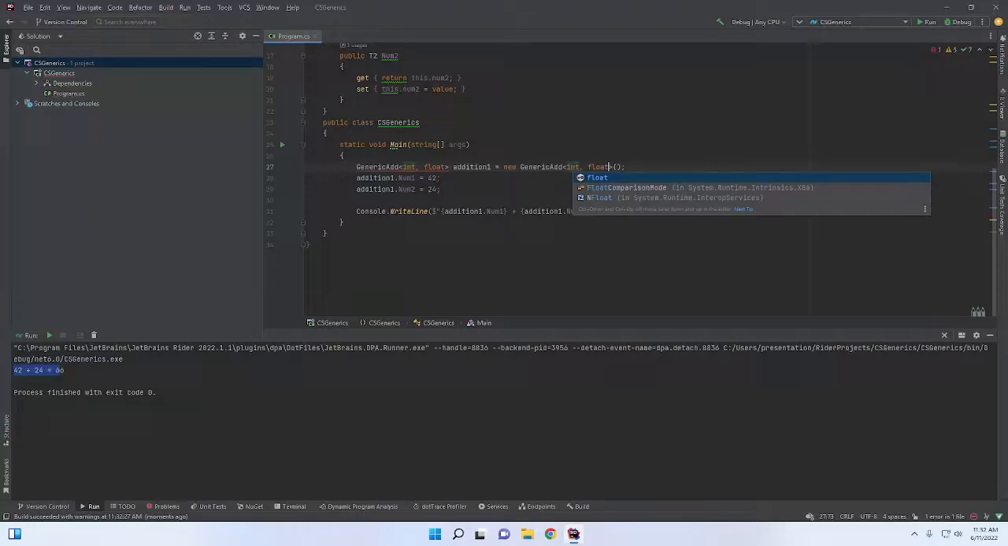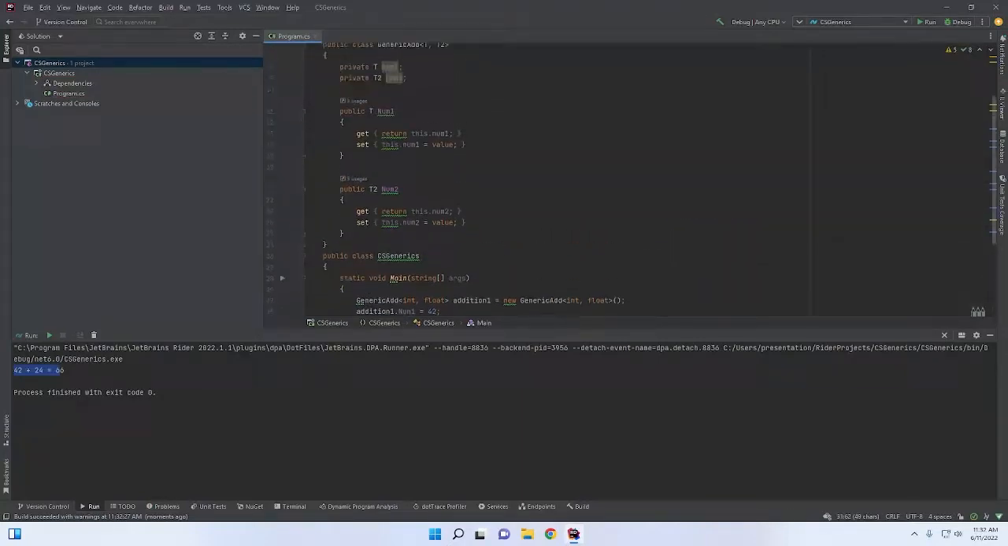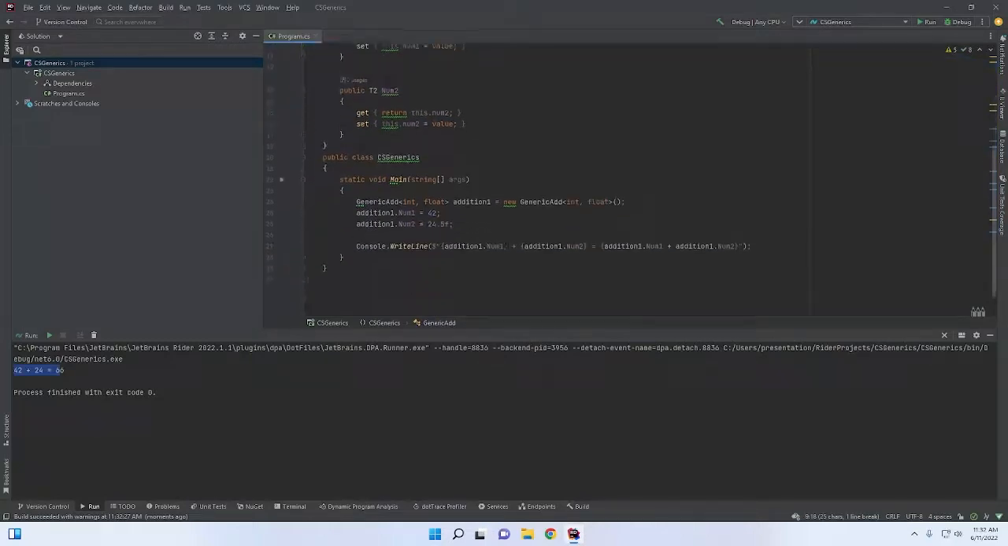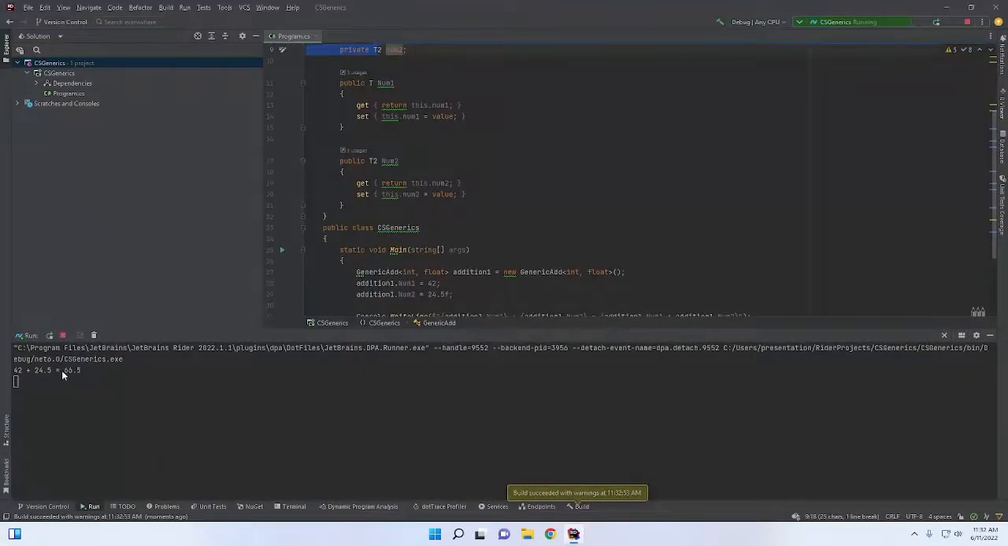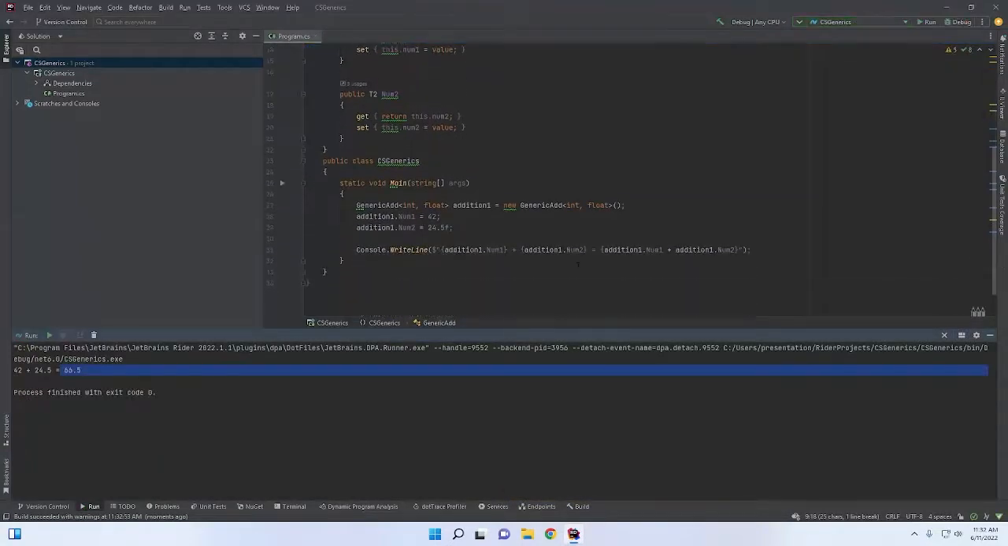And now this, we'll do 24.5 float. Notice that I'm not changing anything down here. I'm not changing anything up here because this is still working with generic types. And now we are going to add in 42 plus 24.5 is equal to 66.5. So notice that this still functions the same.